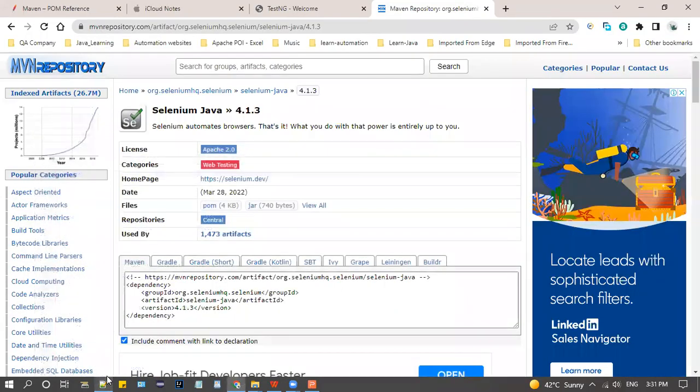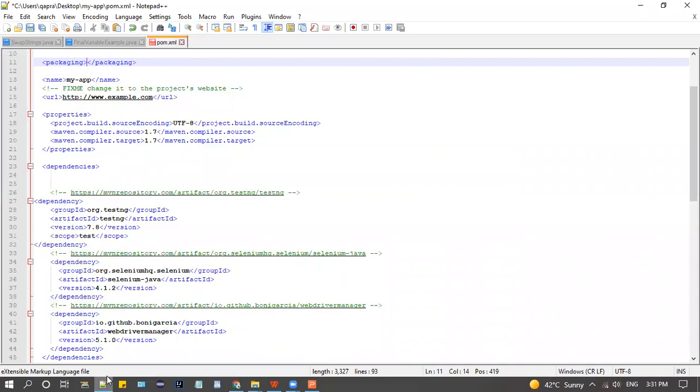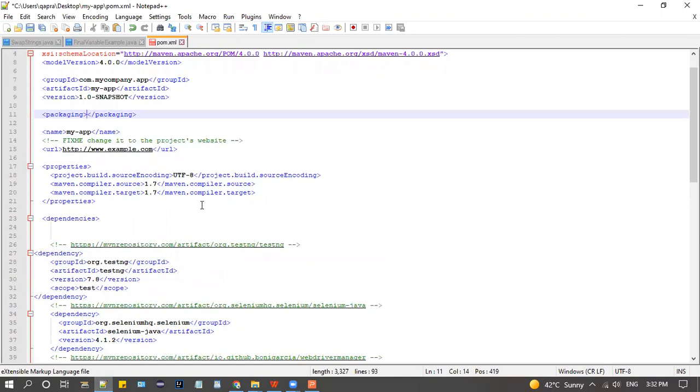So the packaging type here is the jar file. Inside a jar file, there is nothing but a list of libraries. Selenium libraries would be there, and inside them there would be pre-built code that we can reuse. So that is about packaging. If you specify jar, then it will build in the form of a jar file. If you specify war, then it will build in the form of a war file.